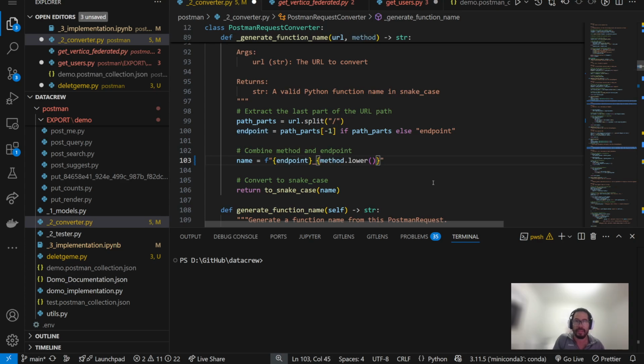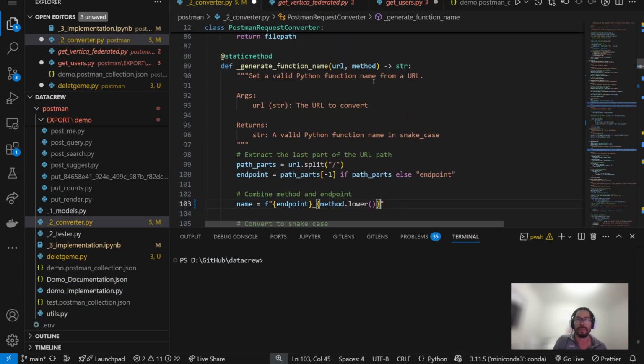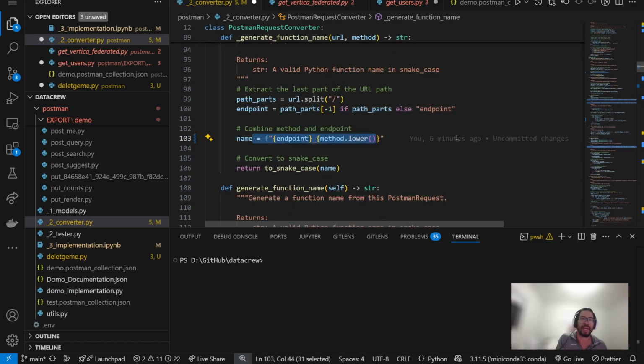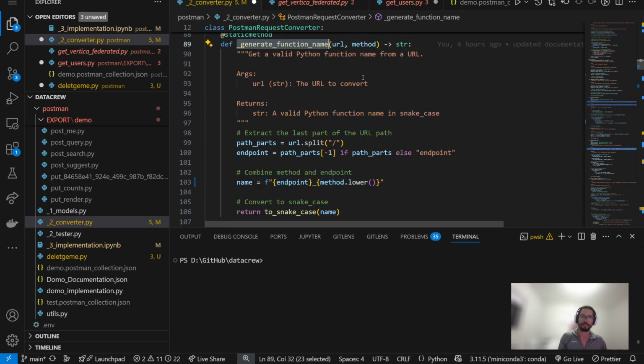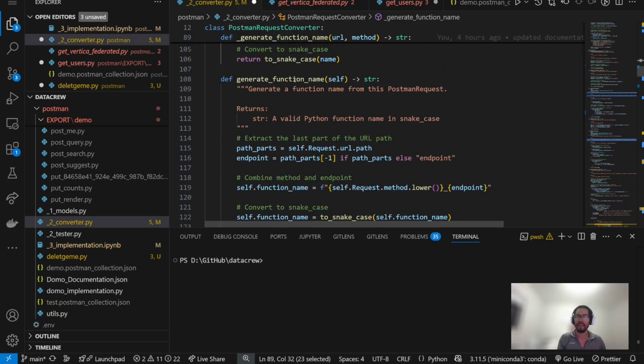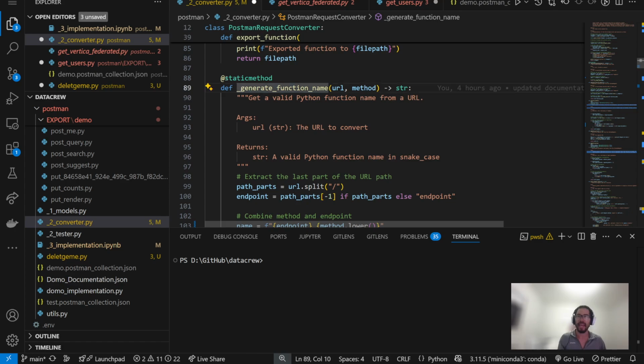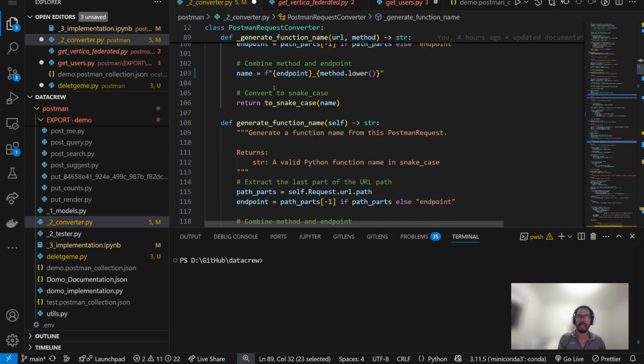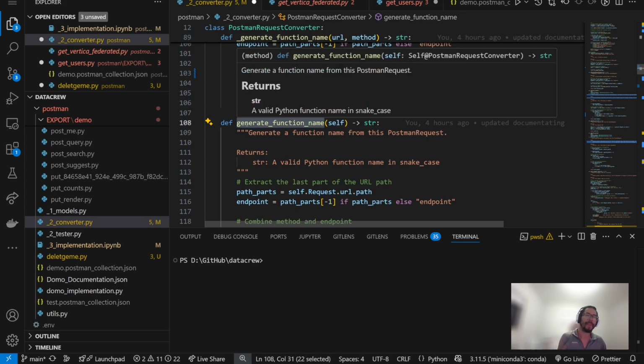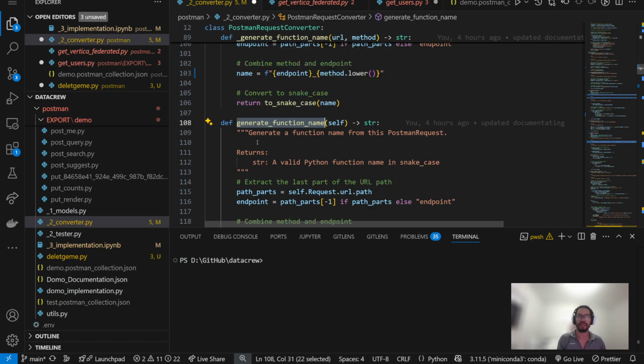As endpoint and method.lower. The only two pieces of information I need are the method and the URL. From the URL, I can split the string on the backslash, and then I can take the last one. That's all I need. So there's no self. I don't need to have an instance of the class to generate a function name. And the reason why is because I have a static method called generate function name, and then I have just a normal method called generate function name, and this needs an instance of self.